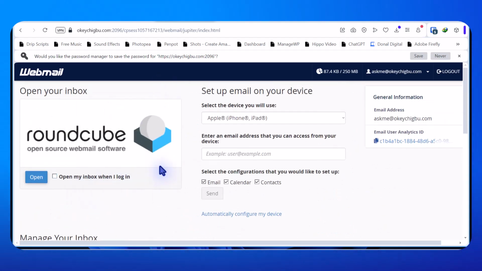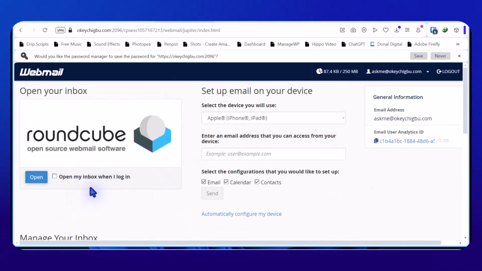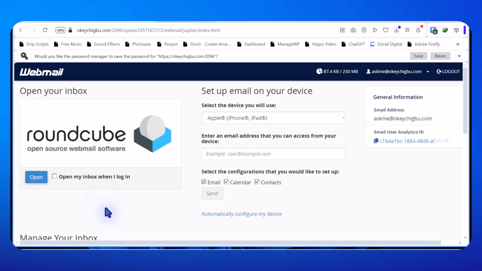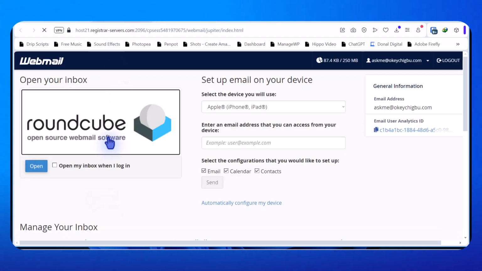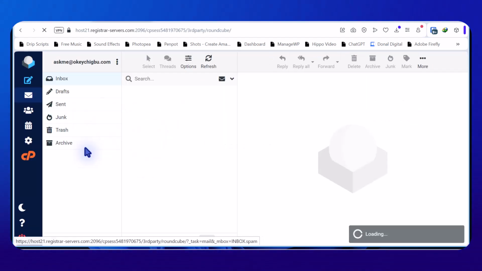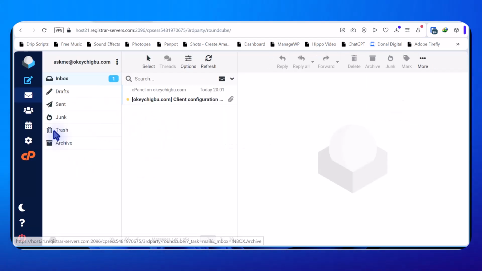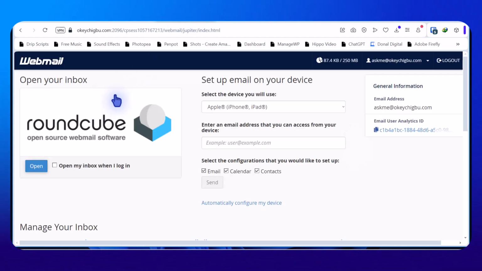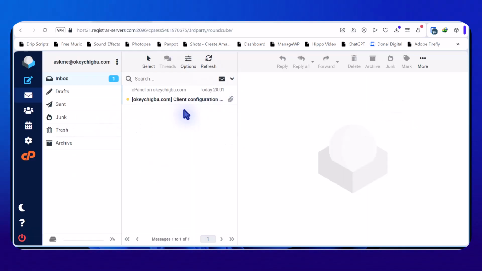But we can reconfigure it that whenever we log in, it should take us to our inbox like this. Let me show you how our inbox will look like. So if you want it to always bring you to this inbox whenever you sign in, all you need to do is to click on this checkbox here that says open my inbox when I log in. So once you tick that, any other time you log into your webmail, it will automatically bring you here.